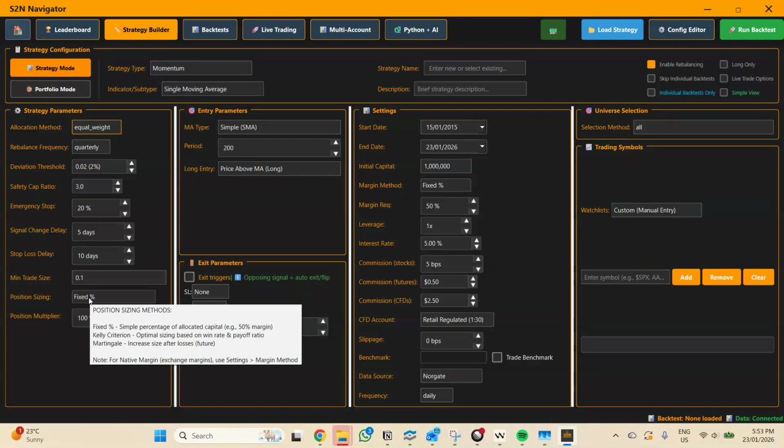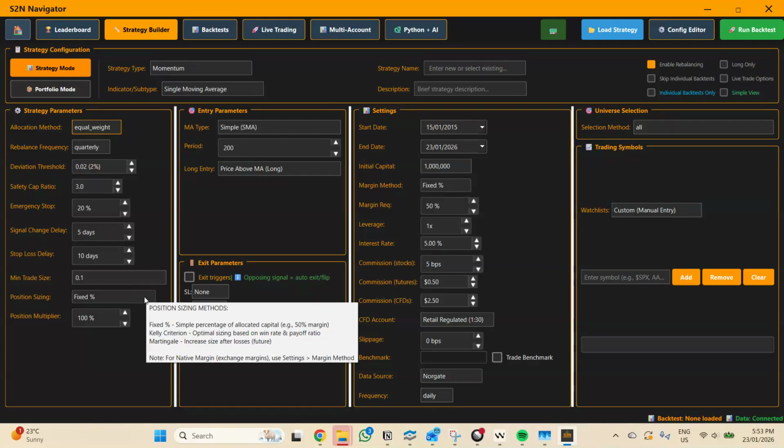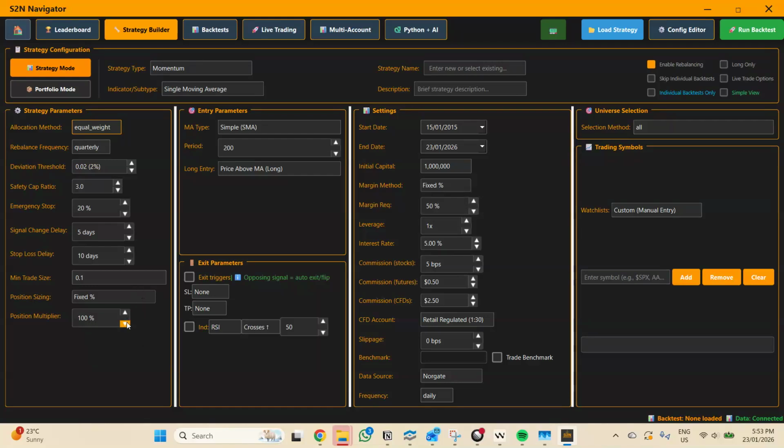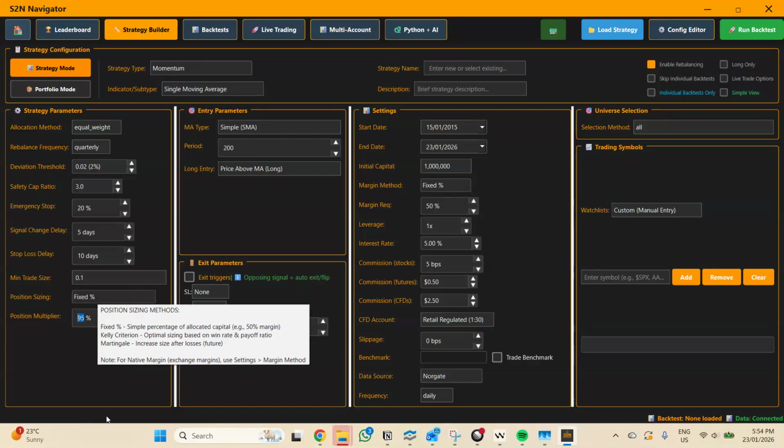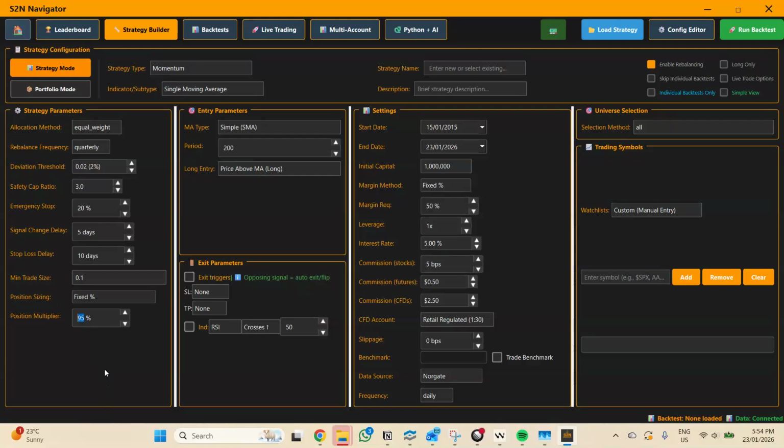you don't want to put the full $100,000 in. You want to, let's say, go 95%. So what would happen here is it would invest $95,000. It wouldn't do the whole lot, but they're redundant. They both do the same thing.